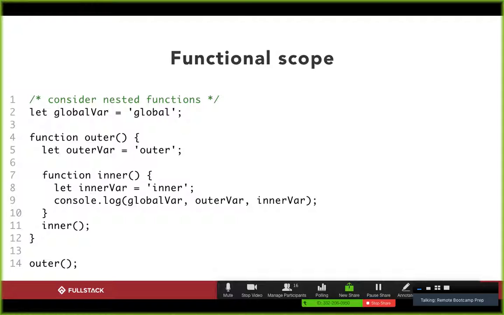So then it will say, okay, let's look in what we call the parent scope, the scope of the function that you're in. And by you, I mean the inner function. The inner function is located inside the outer function scope, which exists between lines 4 through 12. So now JavaScript asks, does a variable called global var exist between lines 4 through 12? And the answer is no. So then it'll say, okay, how about the parent scope of the outer function?